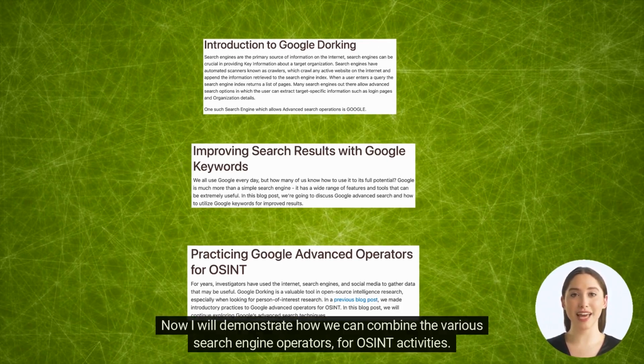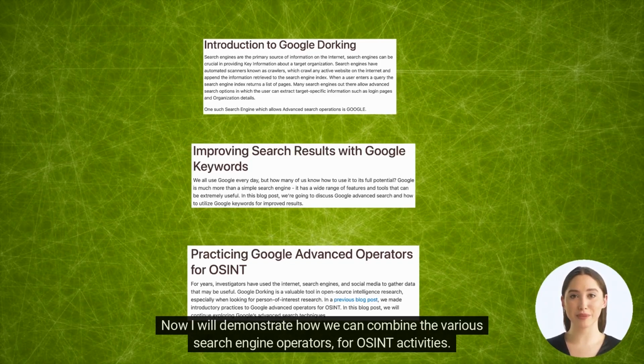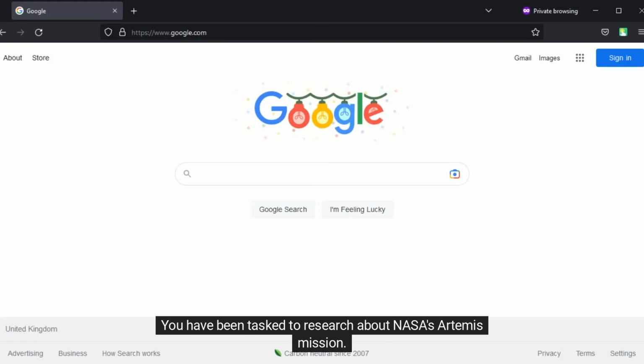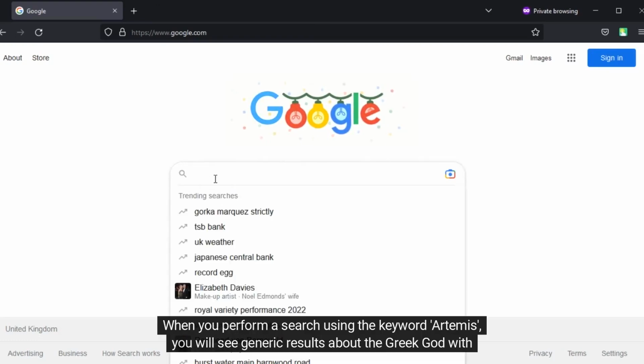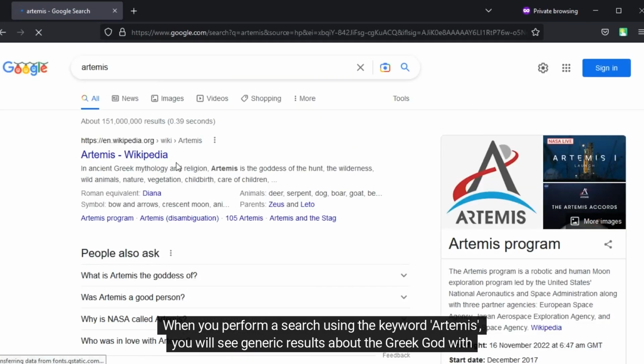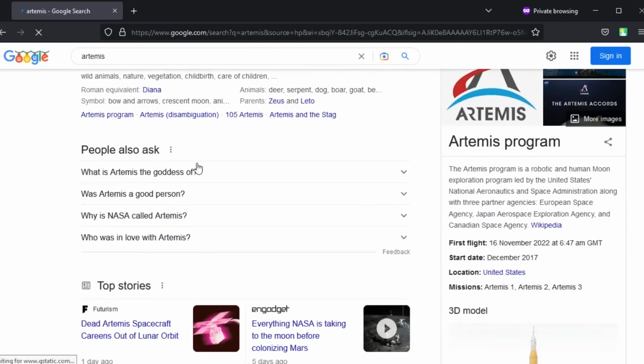Now I will demonstrate how we can combine the various search engine operators for OSINT activities. You have been tasked to research about NASA's Artemis mission. When you perform a search using the keyword Artemis, you will see generic results about the Greek god with the same name and about NASA's mission.